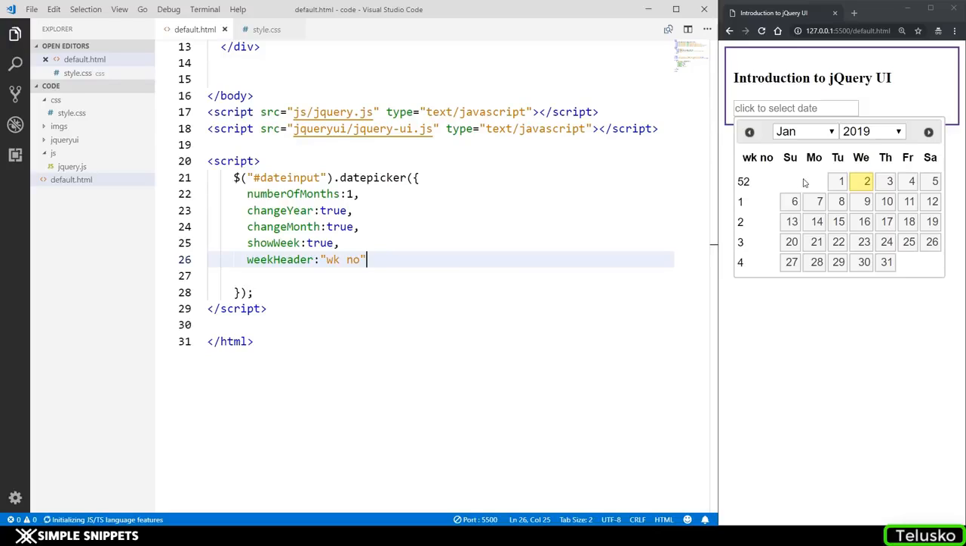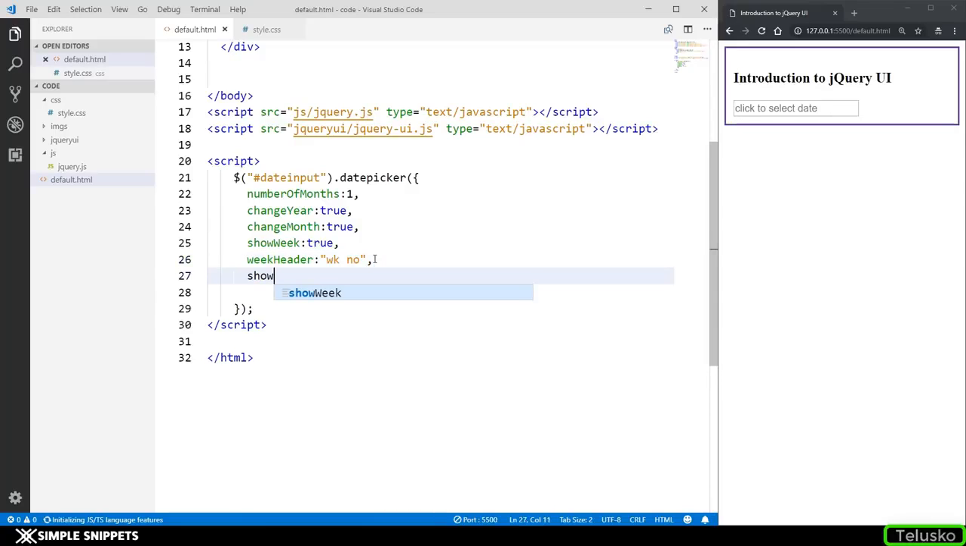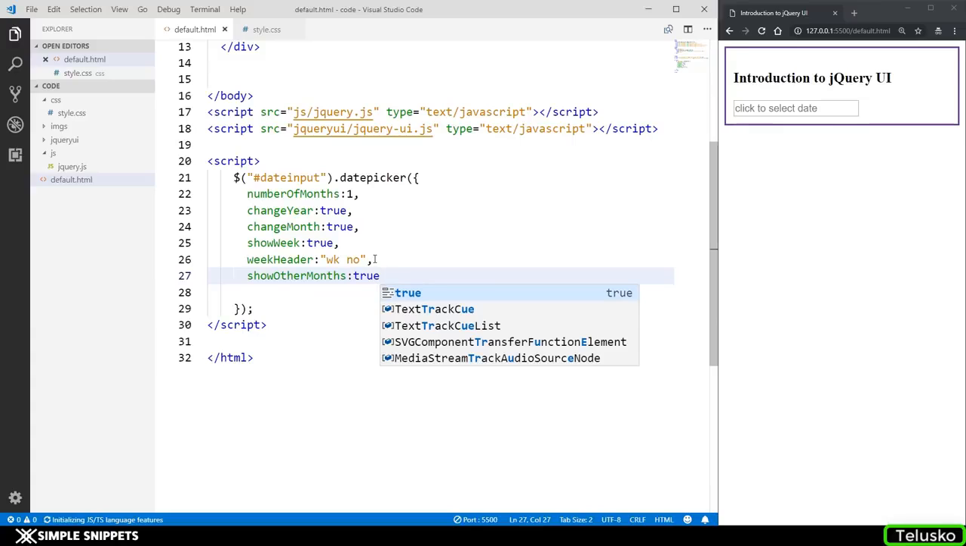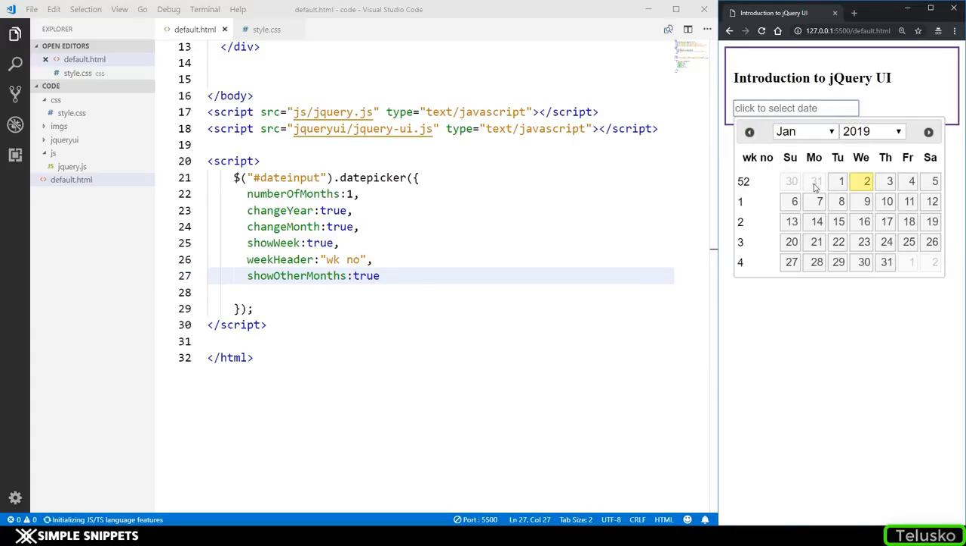So you can do that kind of feature also by making another parameter true, and that is showOtherMonths: again a boolean value true. Now if I click on this, you can see 30 and 31, but they are very faded out because they are values or dates from the previous month, and you can see 1 and 2 which are values from February, and we are currently in January.